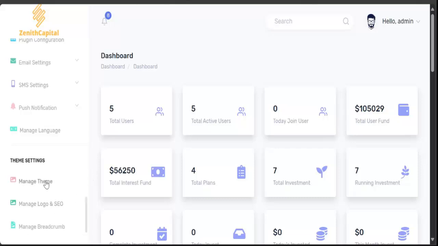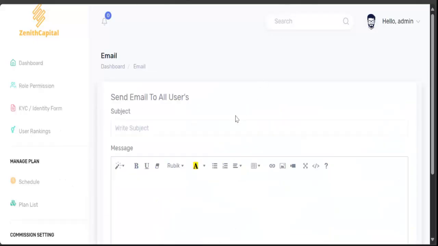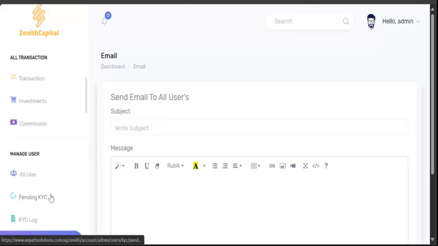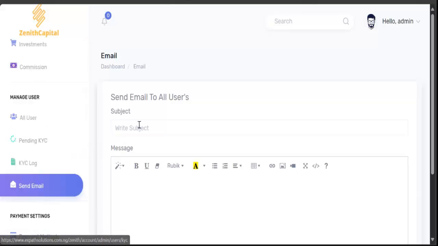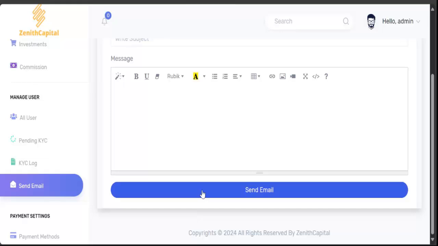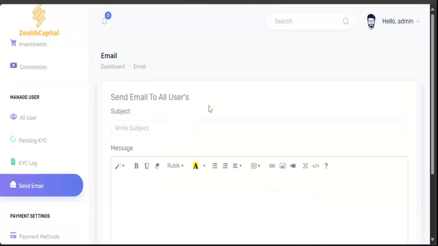If I come to this manage team now, if I click on manage team, you can see where it says send email to all users, like I told you before. All of this can be done from the admin end. If I come here now, you can see all users will receive this email. I'll put the subject of the email here and the body of the message, and I will send. Once I do that, all the users will receive the email. You can see all users here.